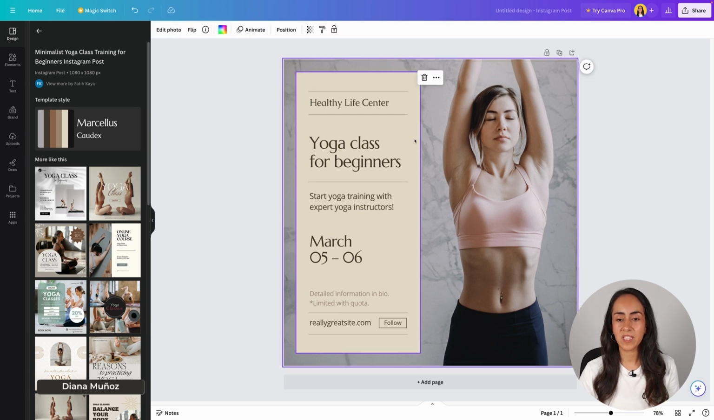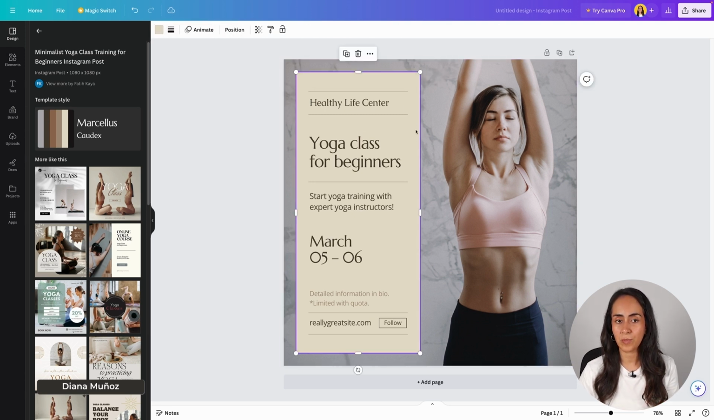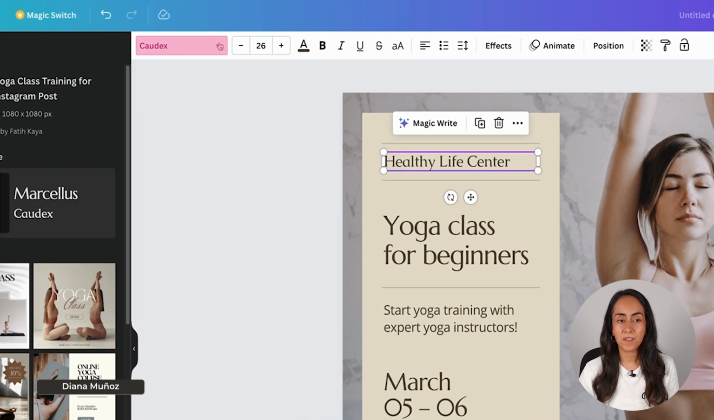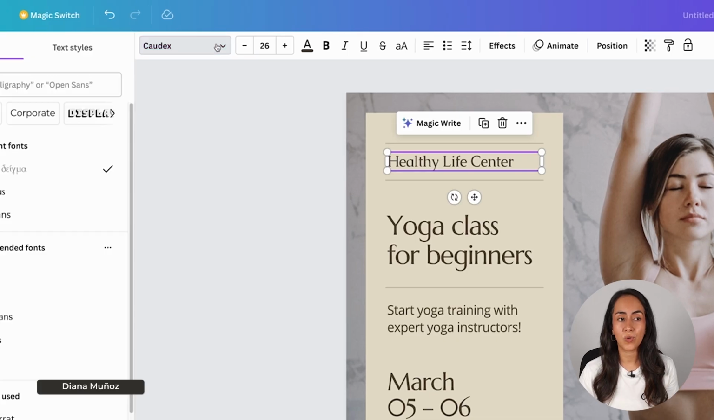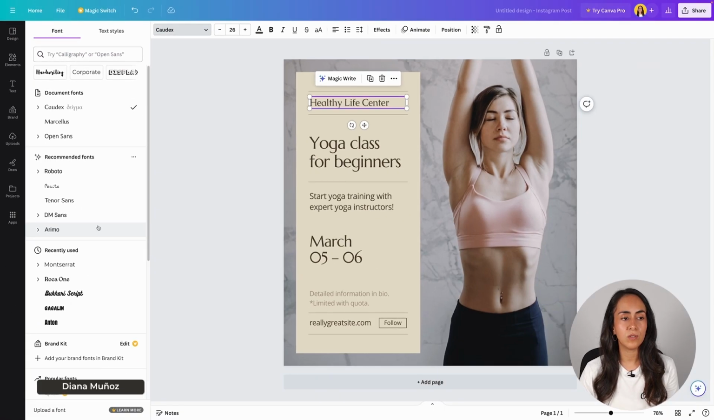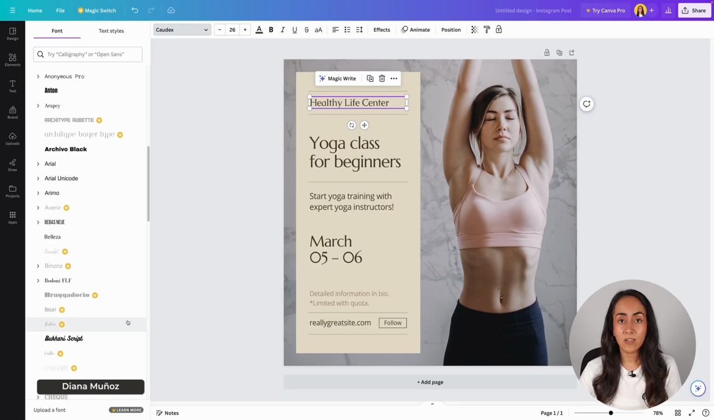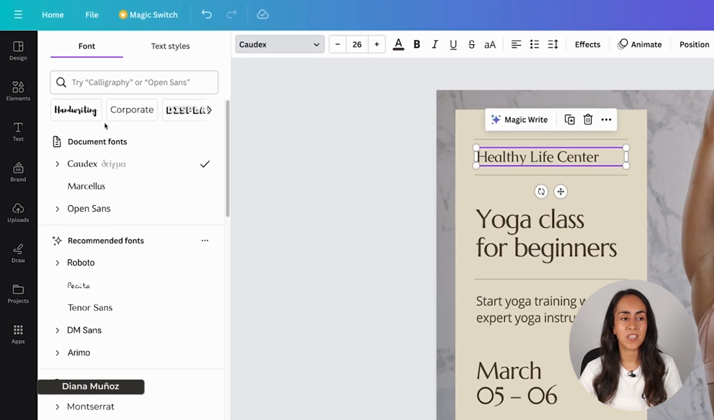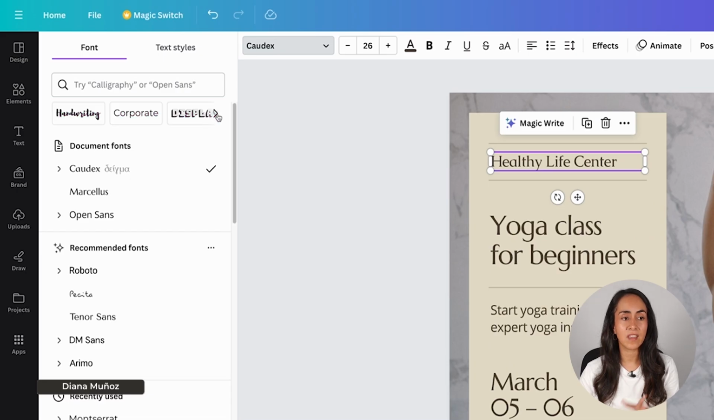Now I'm gonna select this rectangle shape and pay attention to the toolbar. Finally, let's select the text box because we want to change the font. You will see that the first menu will give you access to all the fonts. From here, you can search for the font that you want to use or simply scroll down. A way that I really love to find the font that I want is by using these buttons right here.